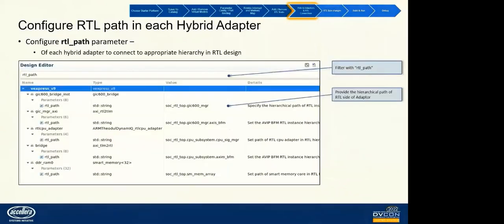Once we are done with the hybrid adapter integrations inside the platform, the next step is to configure the RTL path parameter of each and every hybrid adapter with the associated hierarchical path of the RTL side of the adapters. For example, we would have integrated the CPU RTL wrapper, interrupt controller wrapper, and the smart memory wrapper inside the RTL. So those hierarchical paths inside the RTL design need to be configured here in order to establish the connection between the virtual side of the hybrid adapters and the RTL side of the hybrid adapters.